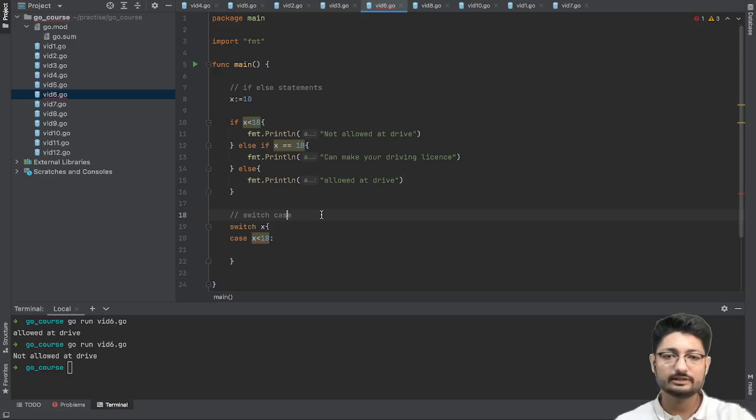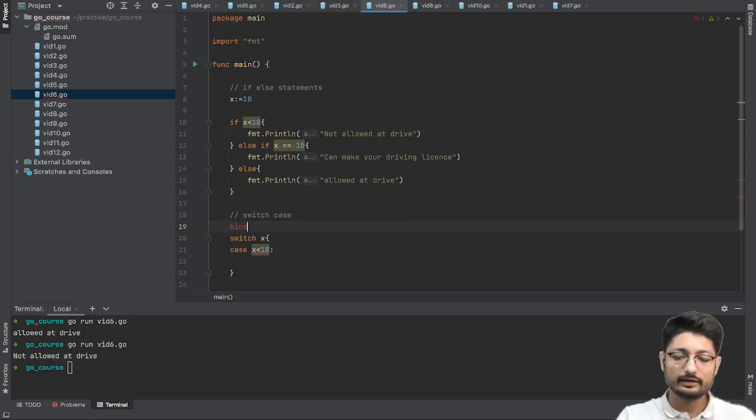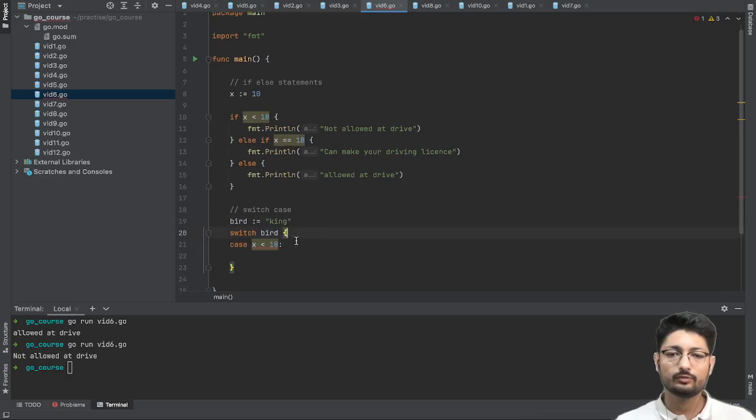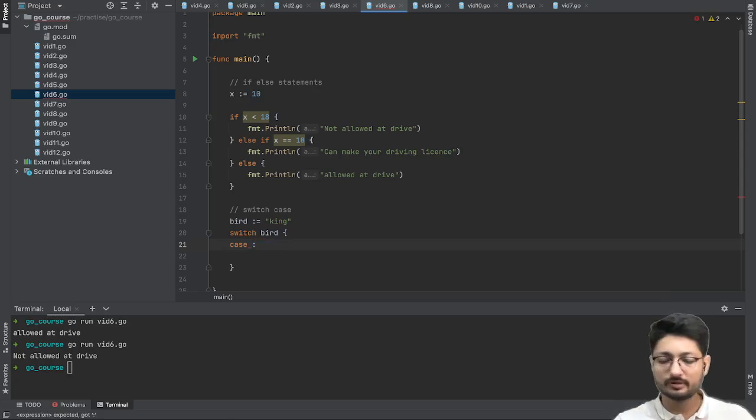So for that, let's take another example. Let's say we have a bird, and let's say its value is equal to king. We have a bird, and let us do a switch case on that, which just tells us what type of bird this is. Now we have different options. If this bird is parrot, what it directly does is take this variable and match whether it matches the first value, second value, and so on.